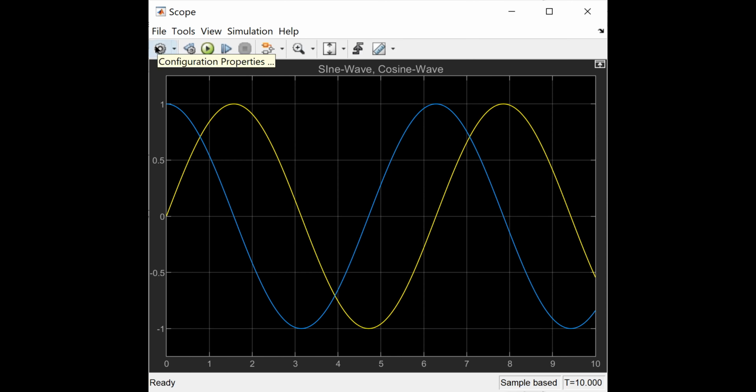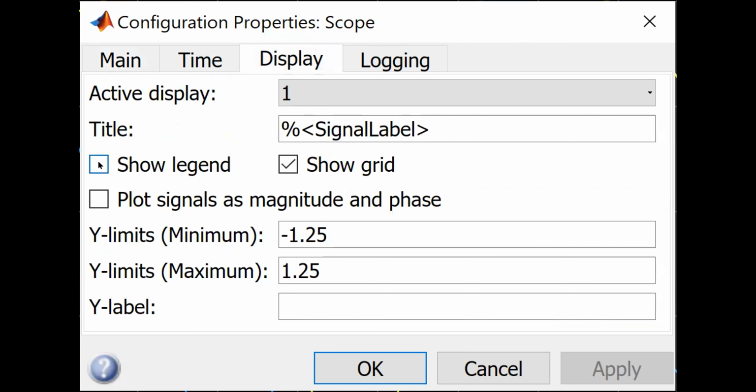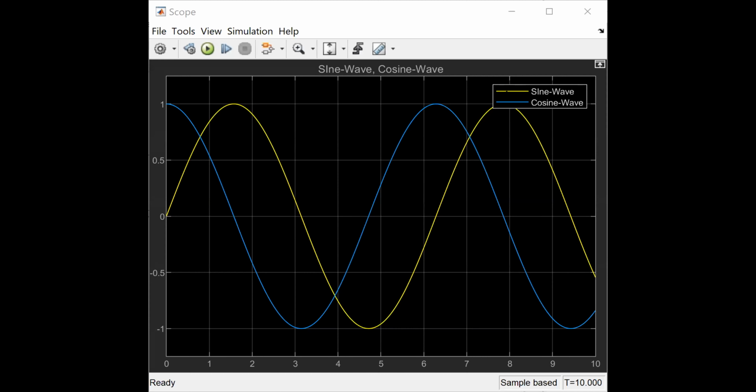To display this, click on this configuration properties tab. A small window pops up that looks like this. I already told you we have to share the screen again and again. Now click on display and select show legend. When you apply this, the legend appears here. Switching back to the scope window, you can see the yellow one is sine wave and the blue one is cosine. This is how you display.